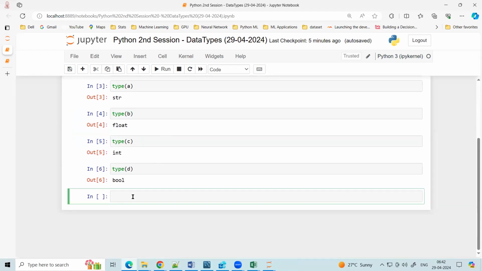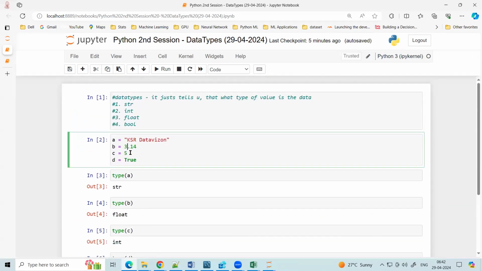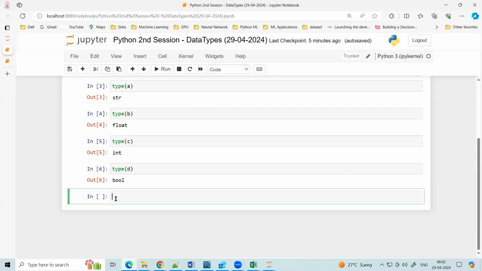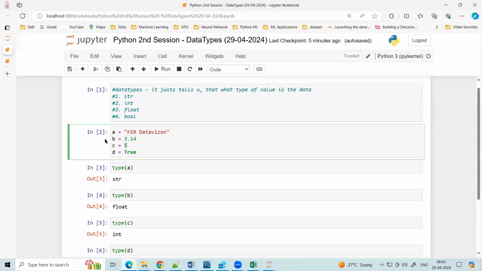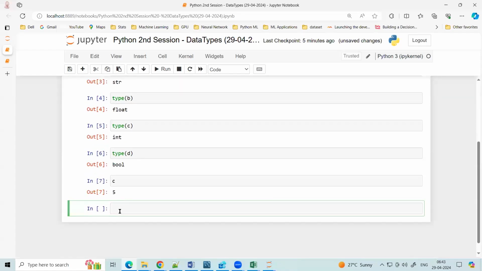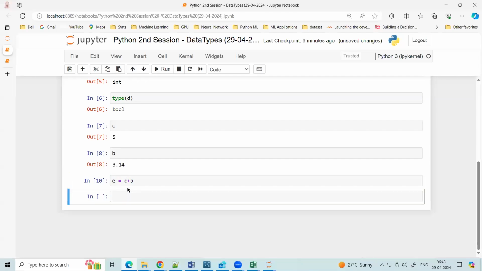Now, remember carefully, this is very important. For the integer and the float, there is nothing much you can do. Basically, you can access it like this. If C is equal to 5 and B is equal to 3.14, you can add them, C plus B, and you'll get the result. And if you want to assign it, you can always assign.